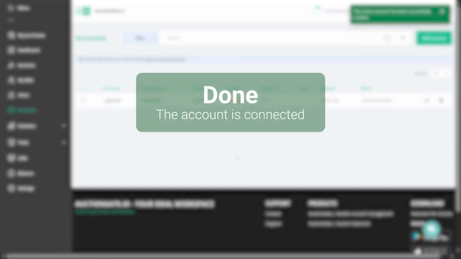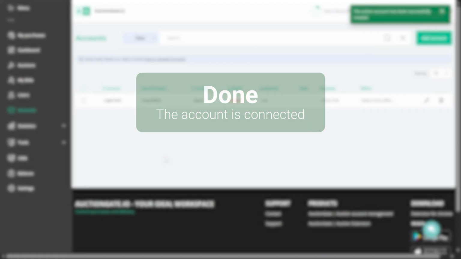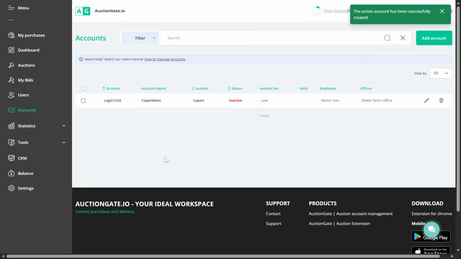Save. Done. The account is connected. Lots will start syncing automatically. This can take from 10 to 15 minutes.